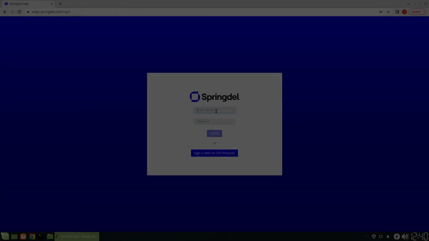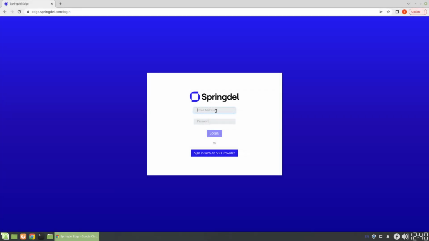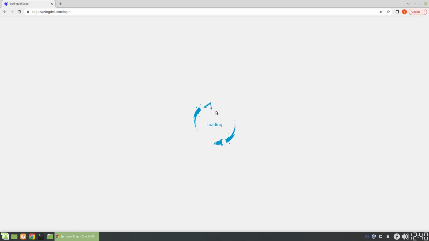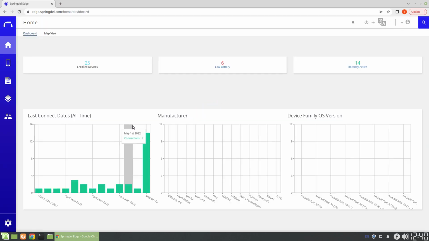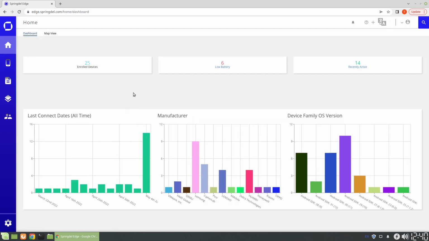Okay, so today what we're going to do is a quick introduction of Springmatic, the Springdel mobile device or edge device management platform. We're going to quickly log in to show just a few of the features that we can do by managing devices, and we'll show some of the handy features that we have.